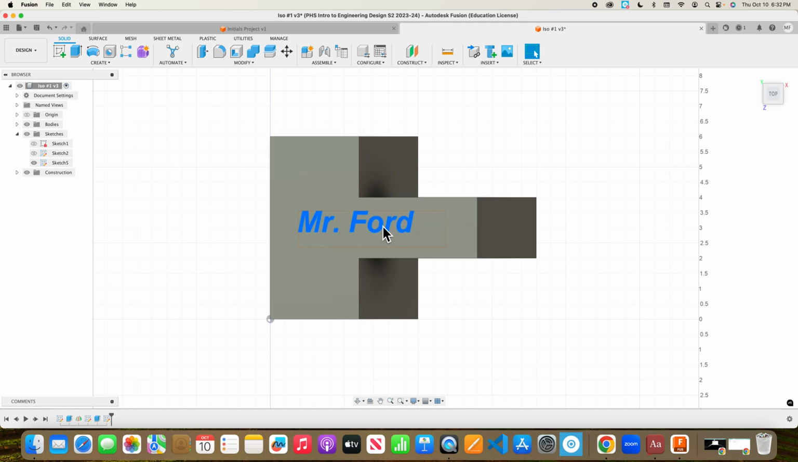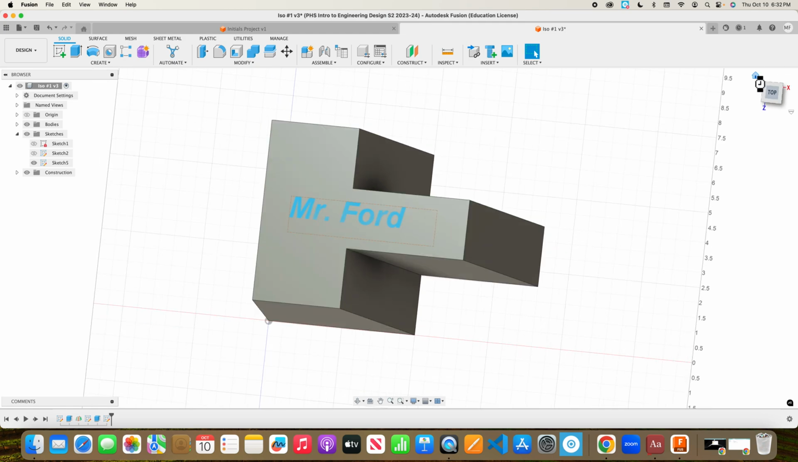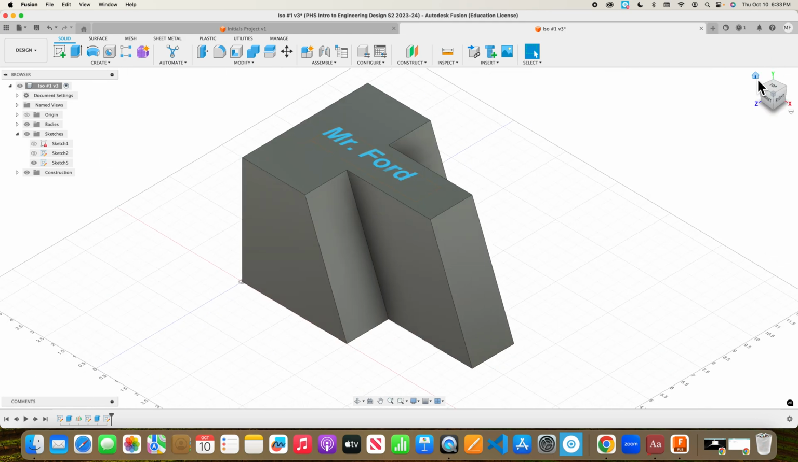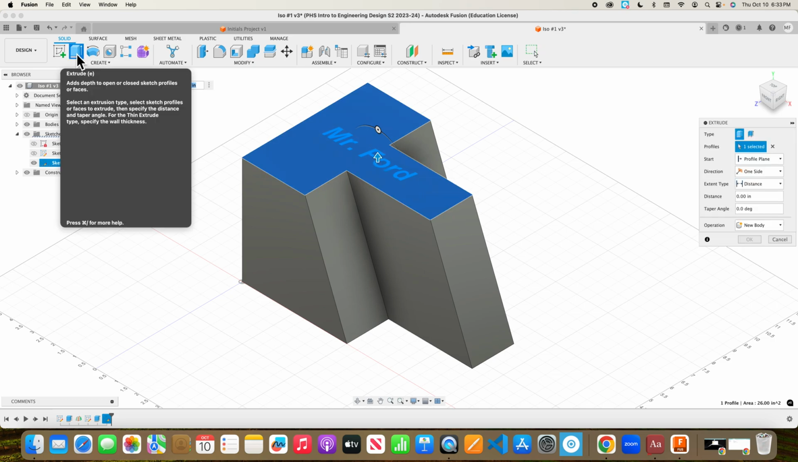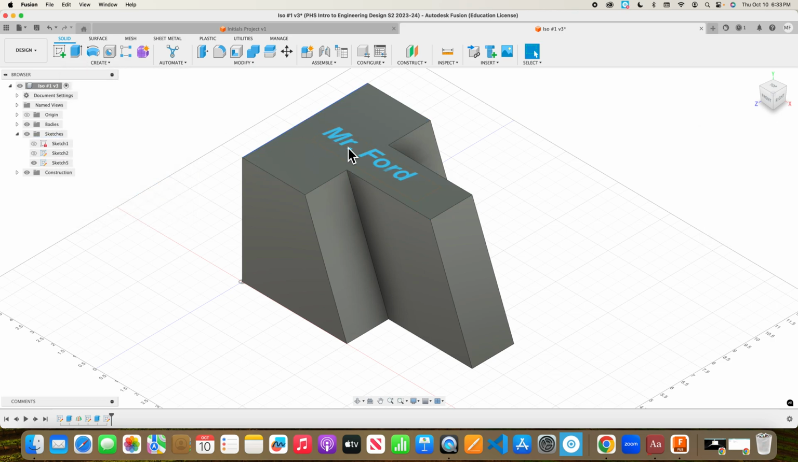Now that sketch is there, what we want to do is extrude it. So go up to your view cube and press that little house to make it isometric view. We're going to go up to extrude, and it wants us to choose where to extrude. So I'm going to press escape one second. I'm going to click on my text to highlight it and then go up to extrude.